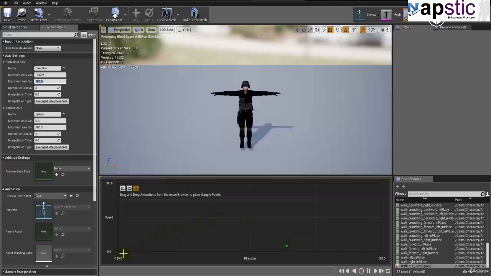And also the markers not only have the name changed from none to direction and speed respectively, but they also have the minimum and the maximum values noted down on the graph as -180 to 180 for direction and 0 to 600 for speed. Excellent. Okay, so figure out what kind of animations fit into what graph.